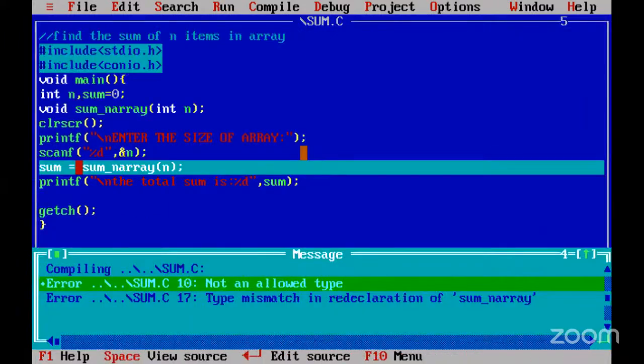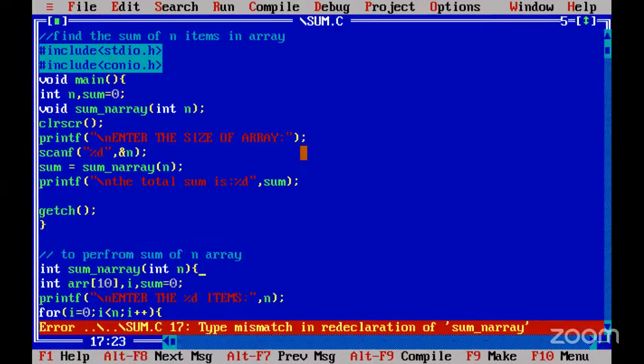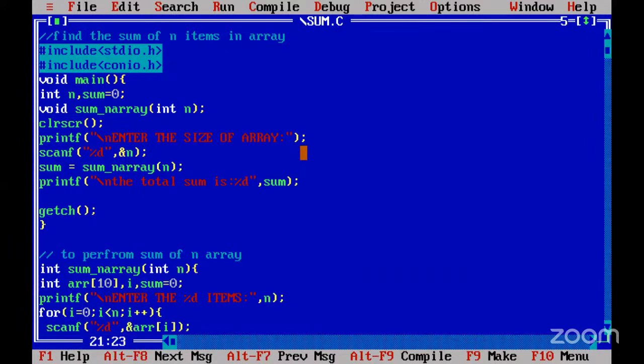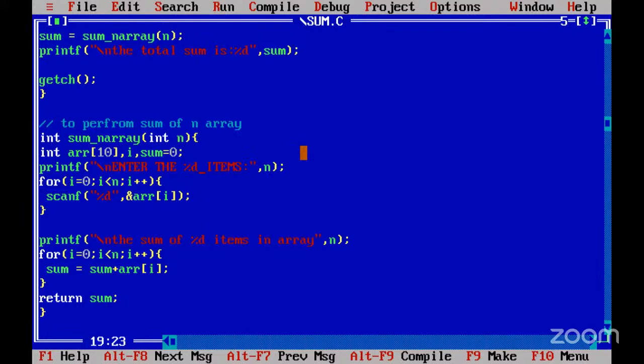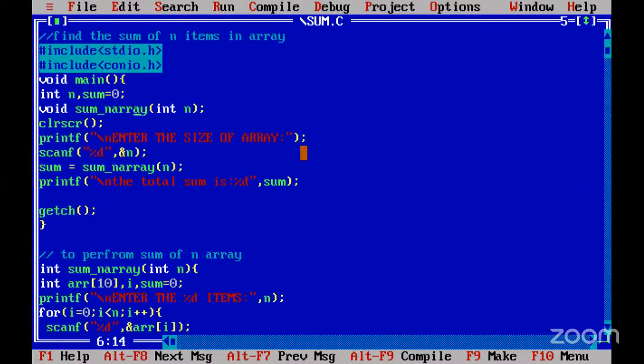So there are two errors. Okay, sum is allowed. Sum in array, redeclaration error. Yes, redeclaration in array, because this should also be changed. So I have done it. 6, 5, 4, 3, 2, 1. So we are able to see the total sum 21.